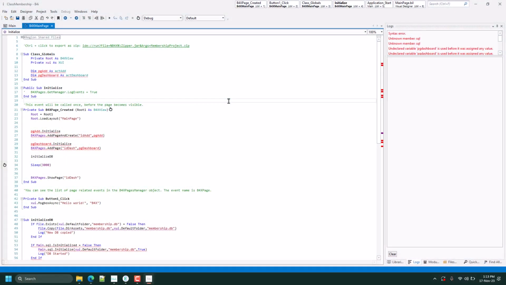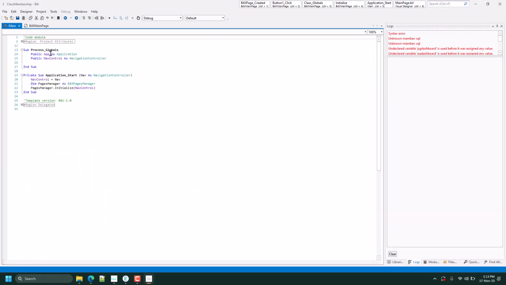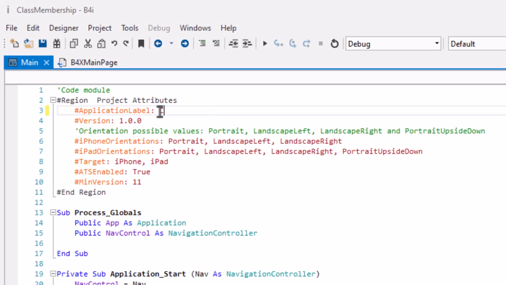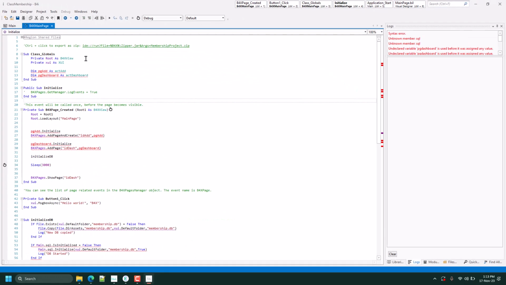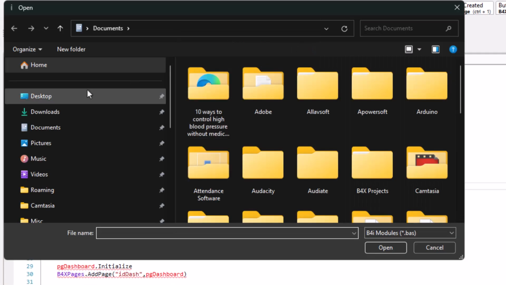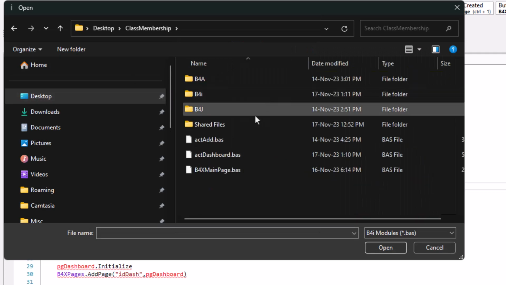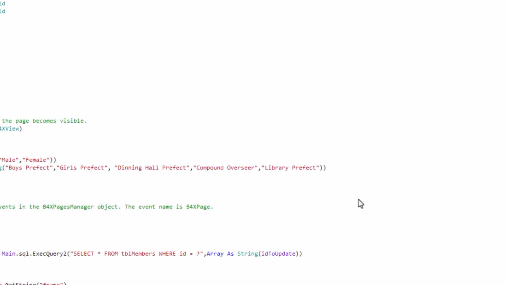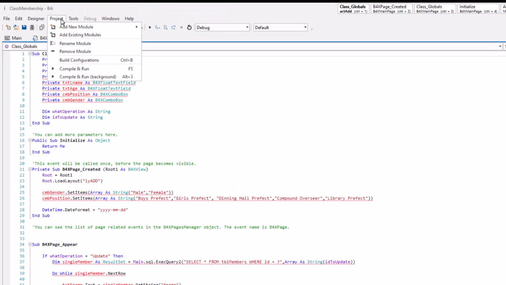Okay, so now that we've opened our B4I, let's give the project a name as B4A. Okay, next we go to this page. We don't have the add and the dashboard modules here, so we go to project, add existing module, then we will add it. We'll link to relative paths so that they will share the same code. Now add the dashboard as well.